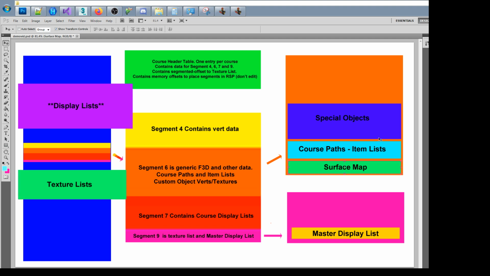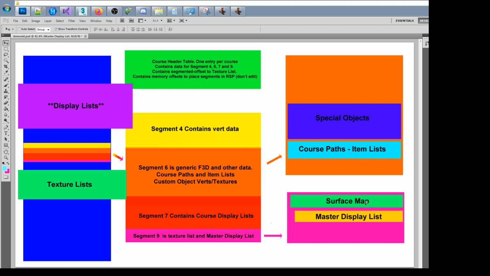The surface map doesn't have to be located in segment 6. It can just as easily be located in segment 9. The surface map and master display list are both a determinate size. They're based on how many sections are located in the course. Most courses are divided up to 15 to 20 sections or so. Mario's Raceway has 17 sections.